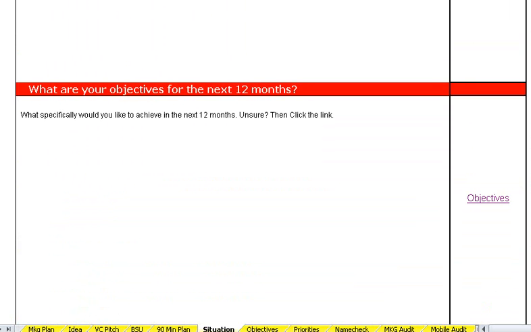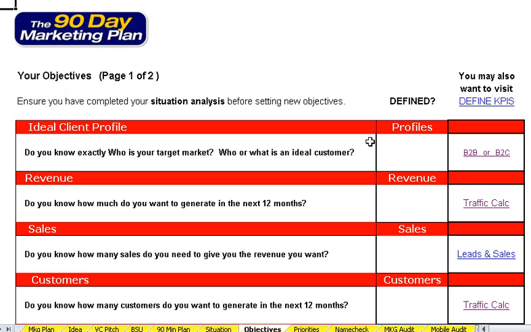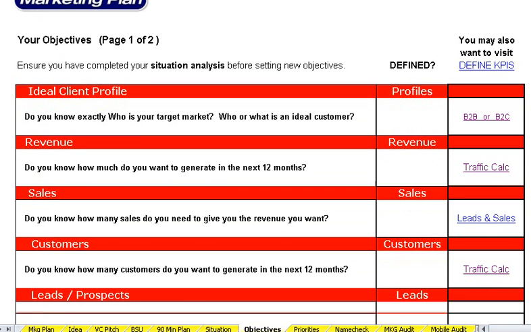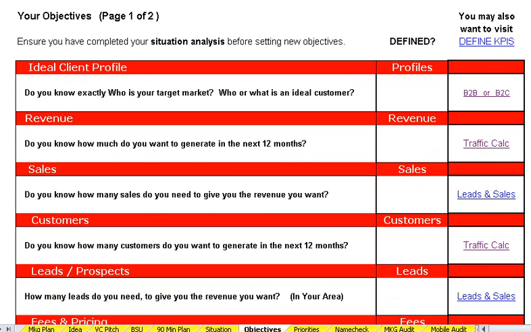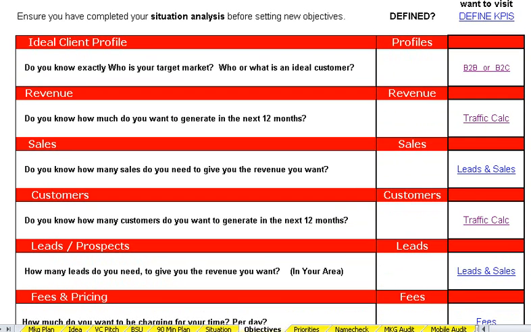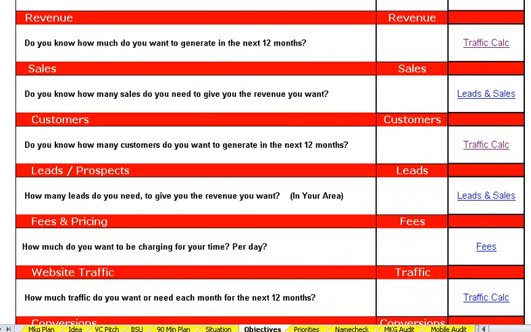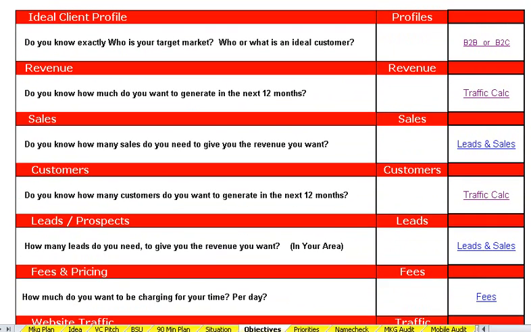Now, if you're unsure what your objectives are, simply click on the objectives link and it will enable you to identify key objectives for the business. Perhaps you haven't set specific objectives like how much revenue you want, how many sales do you need, what your fees and pricing should be, or how much traffic you require.